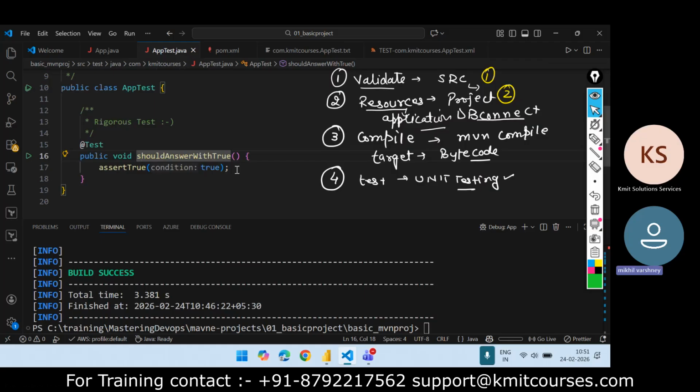Yes, sir. So I did the same thing when I was doing the Selenium automation. We were using TestNG and PyTest for that same thing. Yeah, test engine. Yes, exactly. So similar to that, yes.